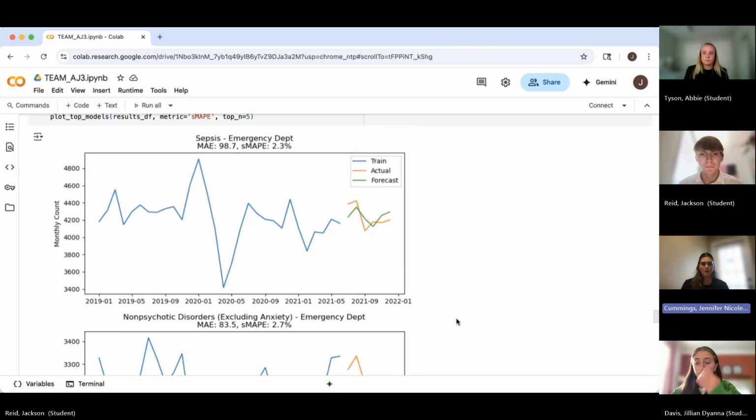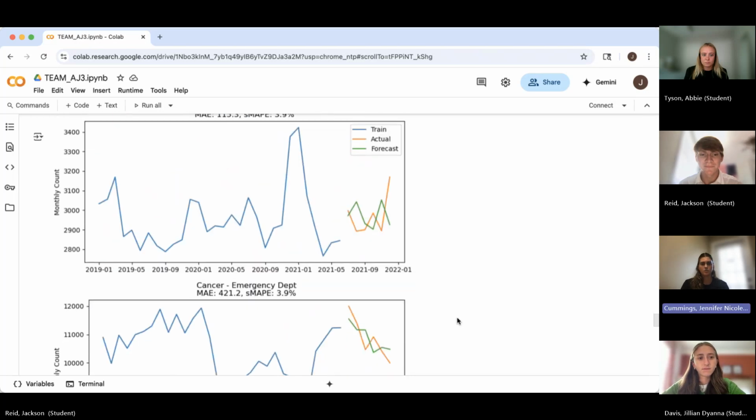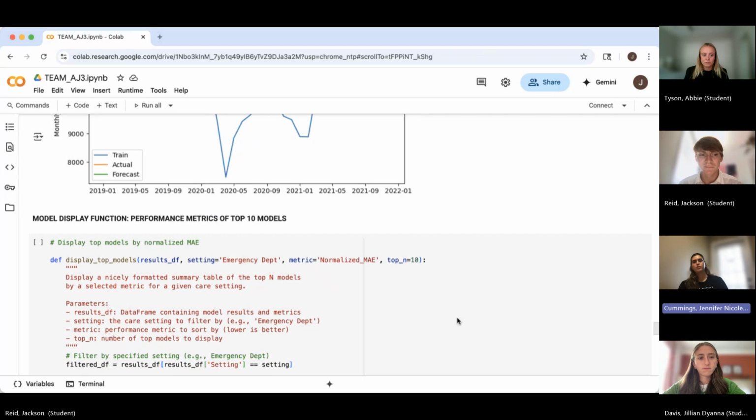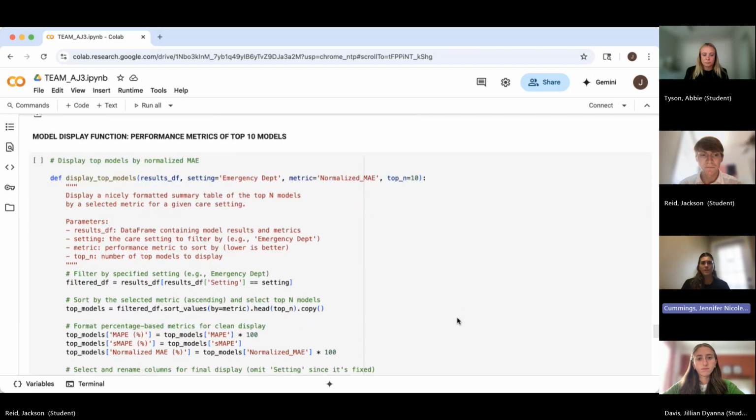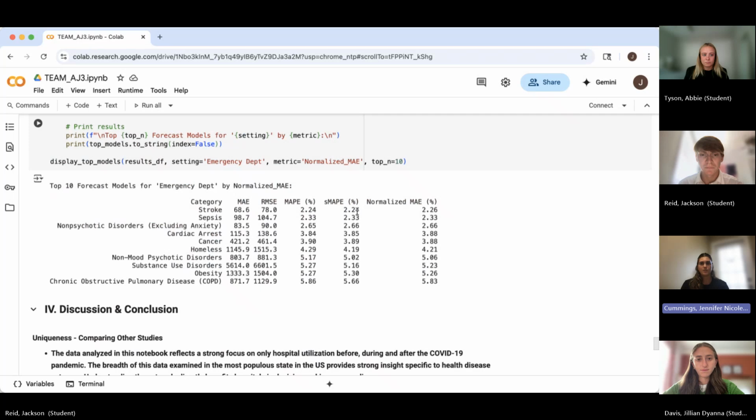The SMAPE is 2.3, and these top 3 models, which are stroke, sepsis, and non-psychotic disorders, you can see they all have a below 2.7, which is pretty good. And we're also able to narrow this down as we went, which is good.